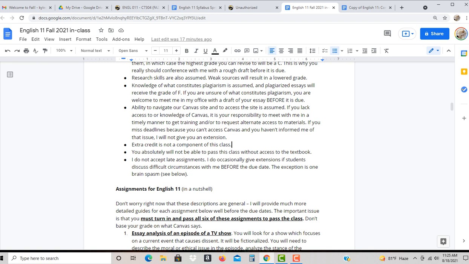If you can't get the assignment done, then there's something else we've got to work on, and usually that is a time management issue. Also, you will not be able to pass this class without the textbook, and I do not accept late assignments. It is very rare that I ever offer an extension. Super rare, short of impossible.